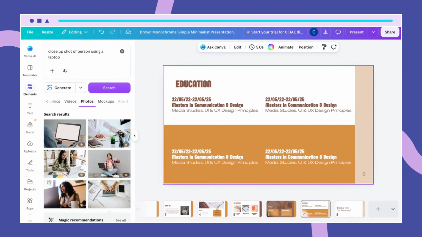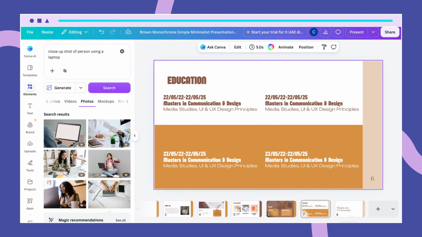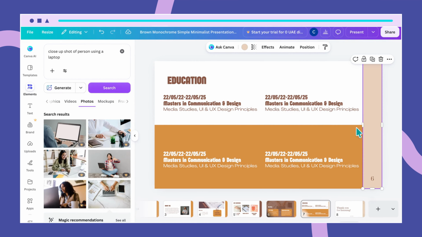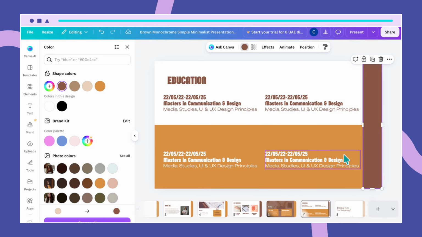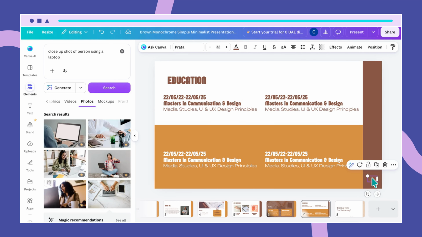You can edit accordingly. And if you have more educational experience that you want to share, well, then add another page and then you can edit that as well. Now let's change the color of the rectangle. I'll click on this and change that to brown. The number disappeared, but we'll get it back. That will be number 6.